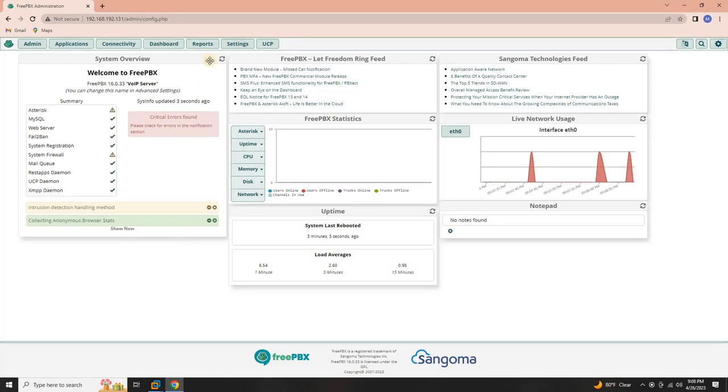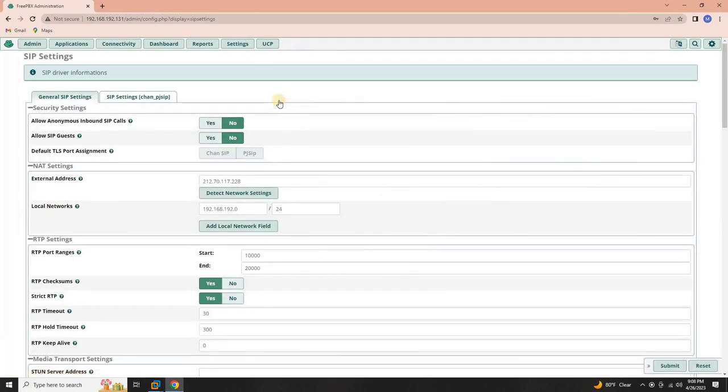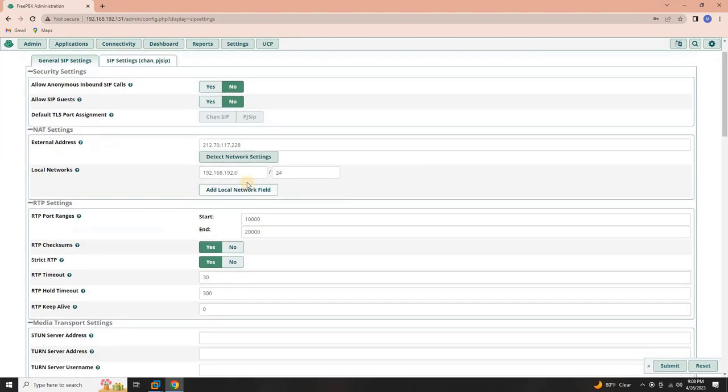Navigate to Settings and select SIP Settings. Here, if you want to change the local and external IP address for the server, according to your requirements, you can change them. However, I won't be changing any IP addresses.